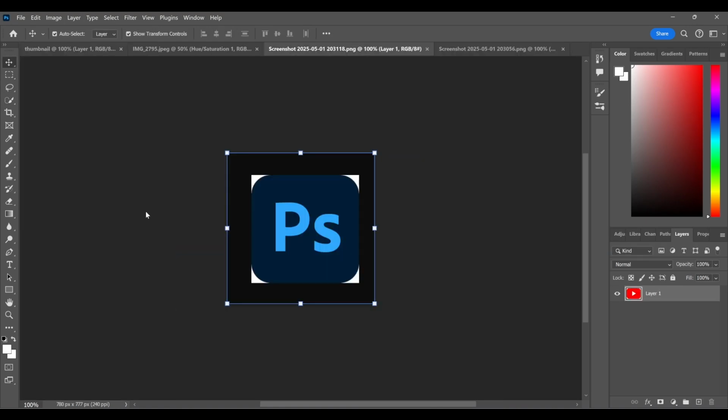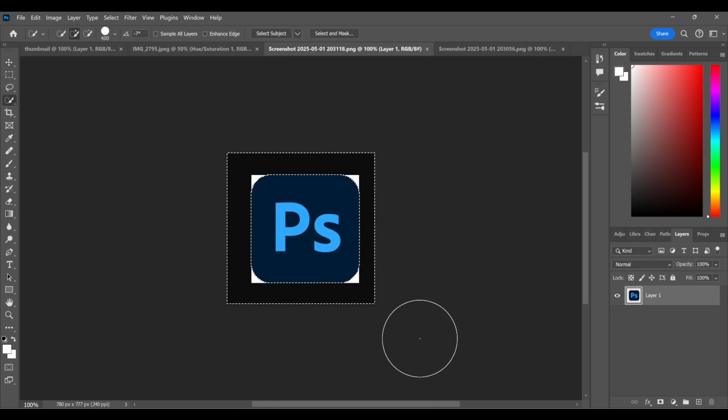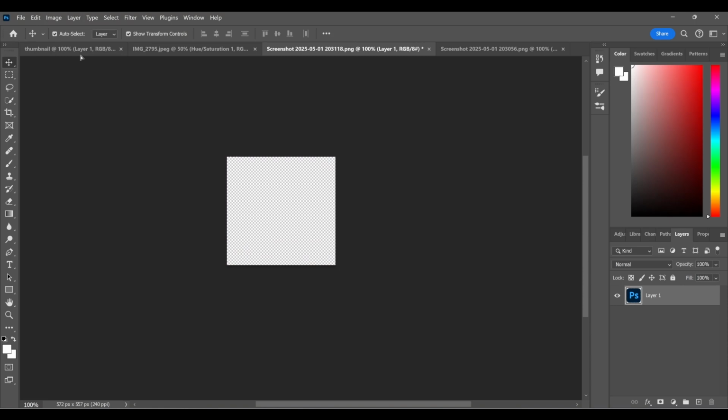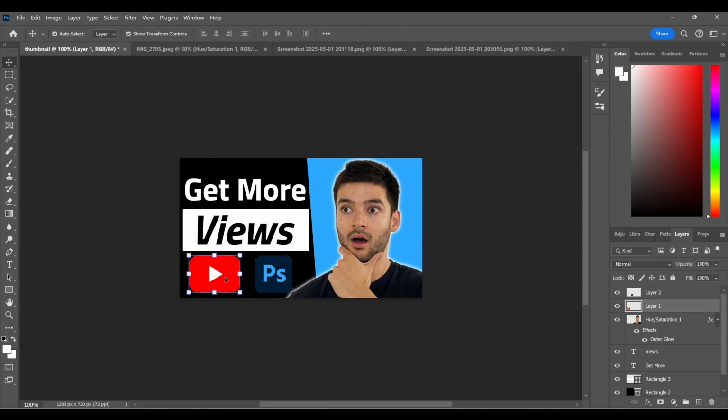Then I'll go through the same process, but for the Photoshop logo. Then I want these logos to be the same size down at the bottom, so I'll place them next to each other and just use Photoshop's built-in functionality to make them the same size.